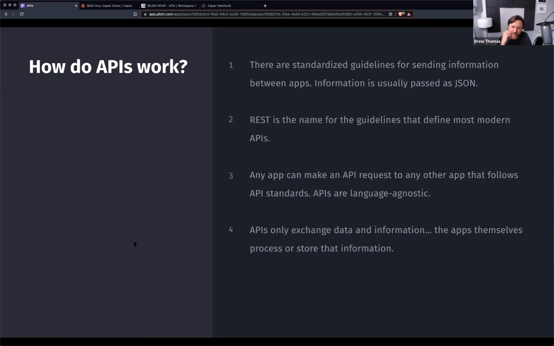And then lastly, just to drive in that point, APIs aren't doing anything but sending information. So when you send stuff to some other app, they might process that or they might store that information. They might do stuff with it, but that's outside of the API. The API is just sending and then receiving.